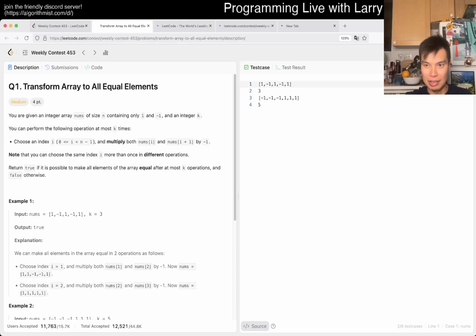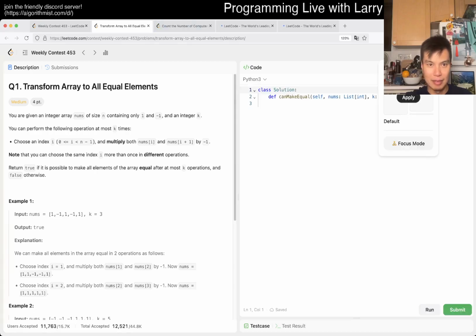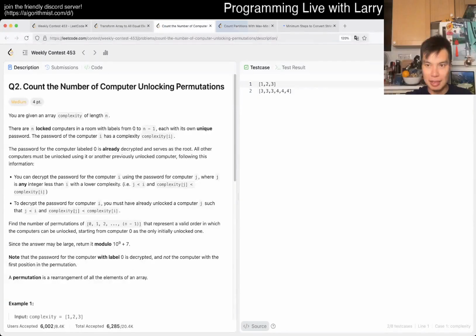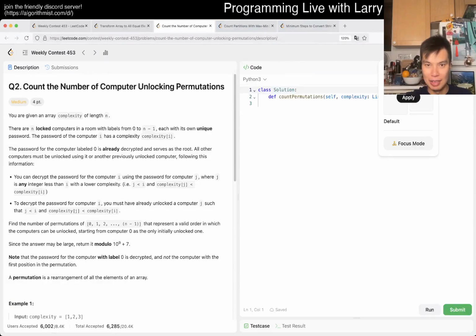I always have to change the layout back. Alright. Maybe I should have done it before.